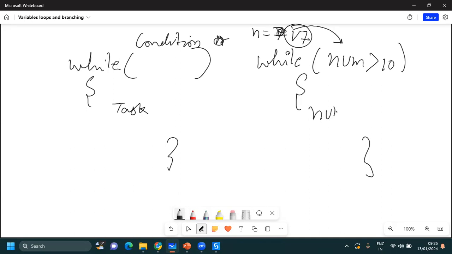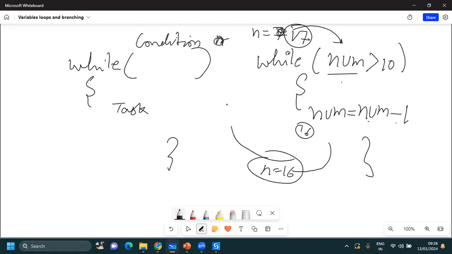I'm saying that my new number will be old number minus 1. So you will come inside this one because you are greater than 10. You will be able to come inside this loop and 17 minus 1 will become 16. When it is exiting this loop, my num is 16 now. Go back again because this is a loop. It will go back over here and check whether my 16 is greater than 10 or not. Yes, it is greater than 10.